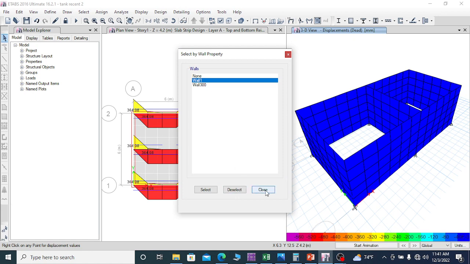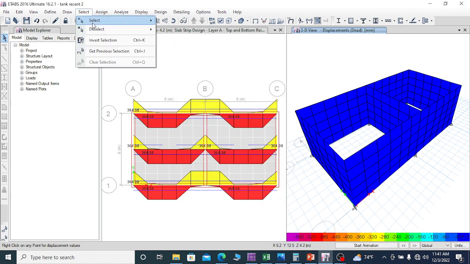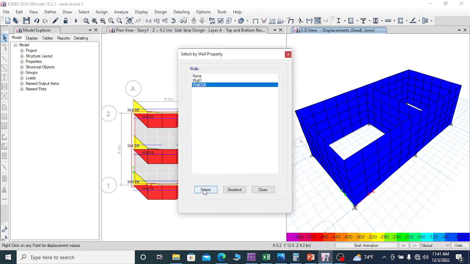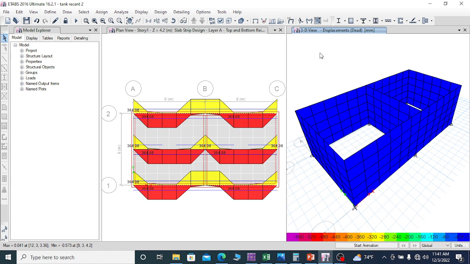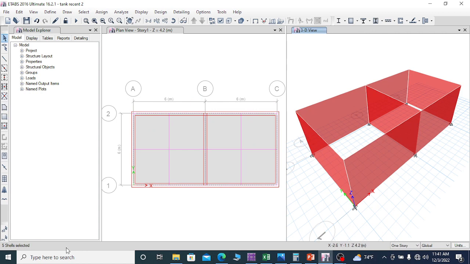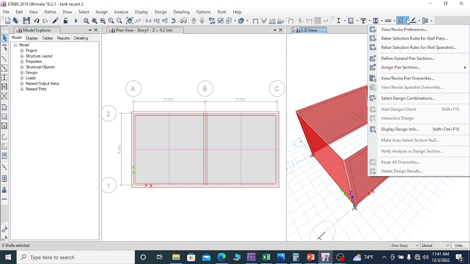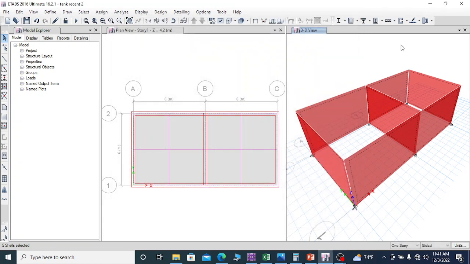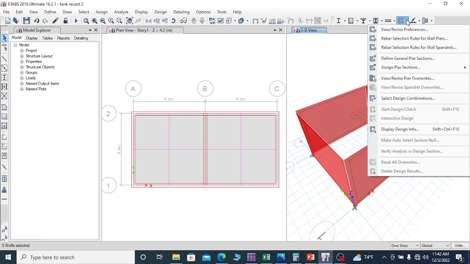So to select all the wall section, select a property wall section. Over here 5 walls are selected. Now okay. Now 5 walls are selected. So here go to the shear menu. Now view reference. Now Eurocode has to be selected. Okay. Now go to the shear wall also.